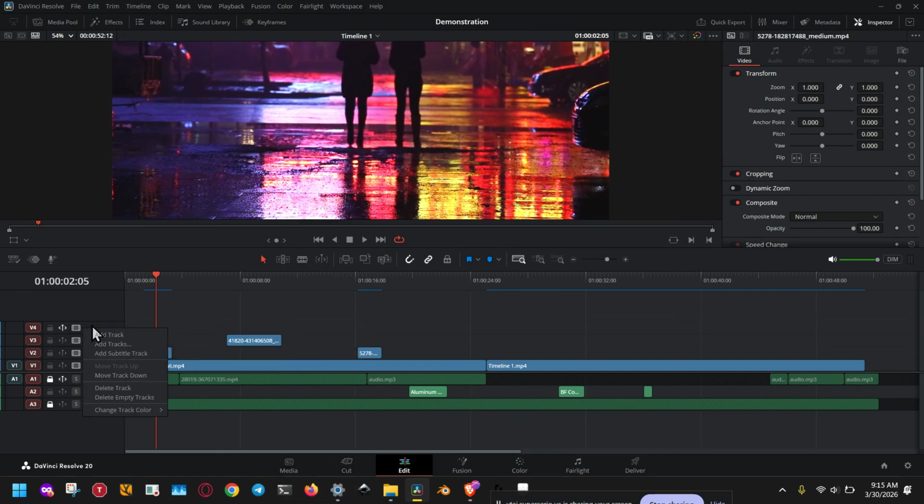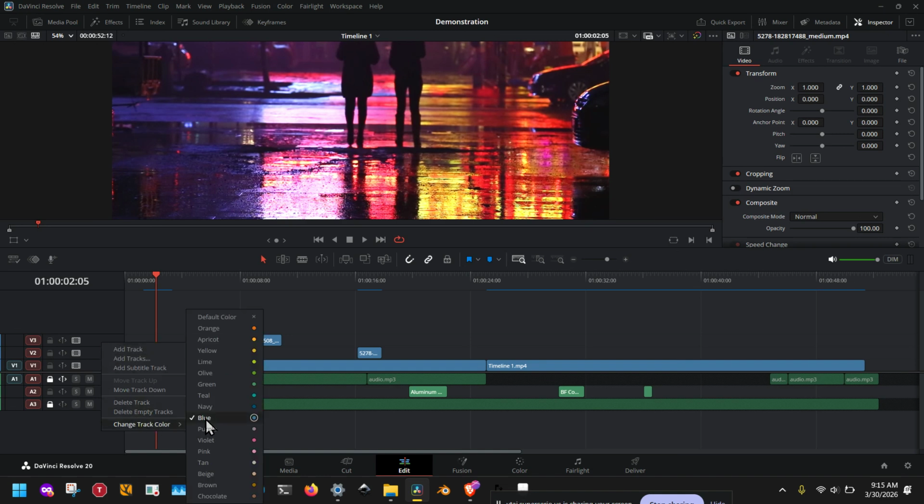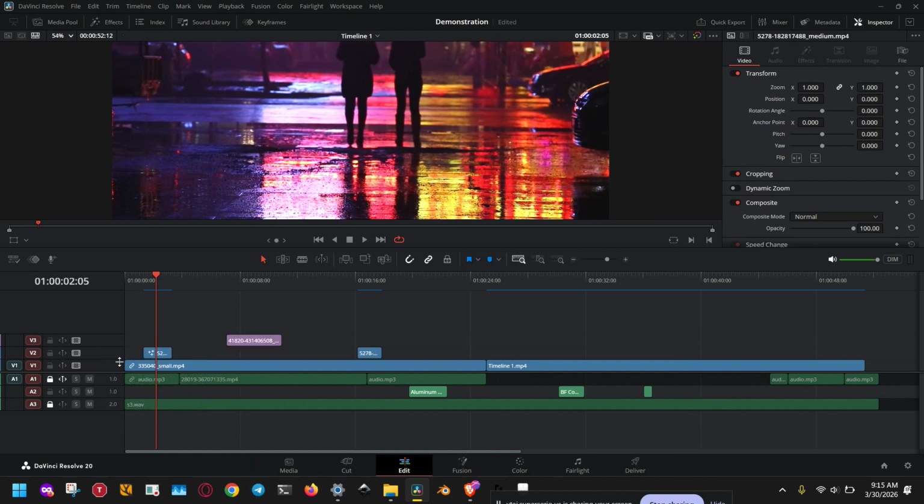You can also right-click the track header and choose Change Track Color. This is a great organizational tool if you work with a lot of media. For example, you can use one color for dialogue, another for music, and another for sound effects. Visual organization makes it much easier to scan the timeline and understand what each layer is doing at a glance.